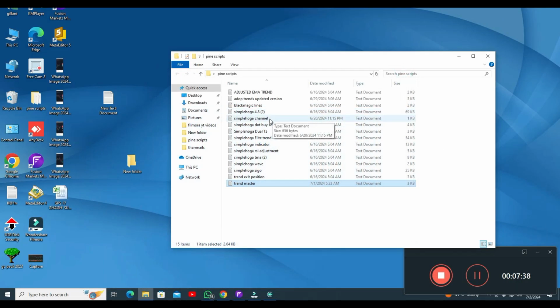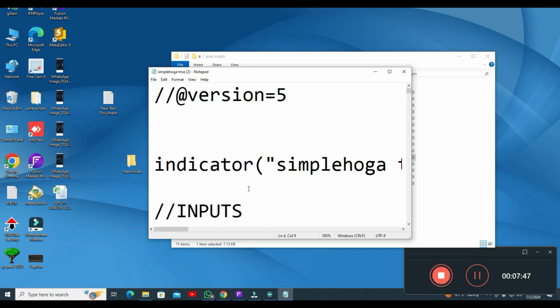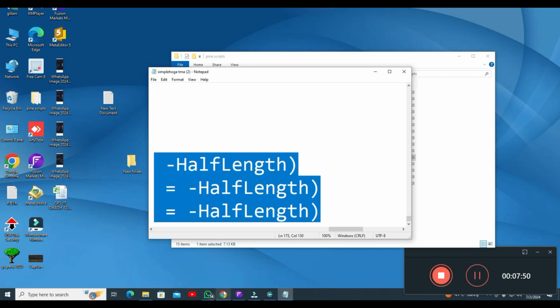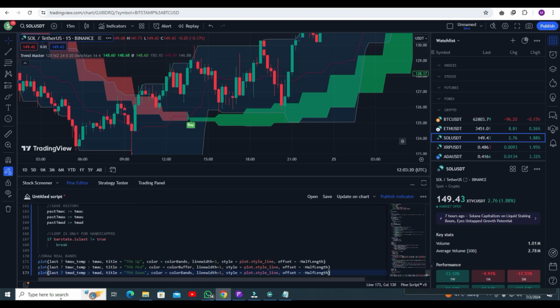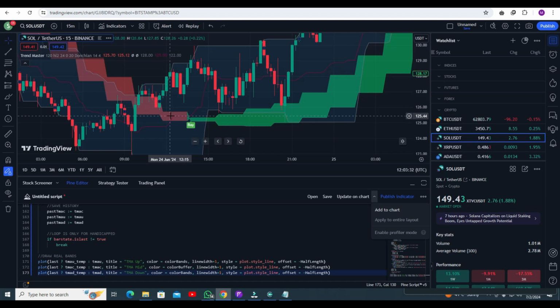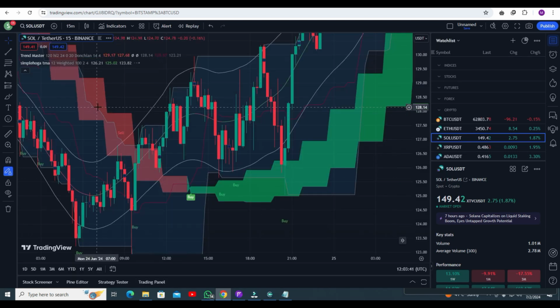The second indicator is, where is it, TMA. This one is simple, over TMA. You need to copy the code with Ctrl+A, Ctrl+C, and then go to your Pine editor again. Here press Ctrl+A to select all the code and Ctrl+V to paste your code, and then you do not need to click here. You need to find the option here, add to chart. If you click on update on chart, it will update your previous indicator. So do not click on update on chart, just click on add to chart. After clicking on add to chart, it is compiling and it will be done.